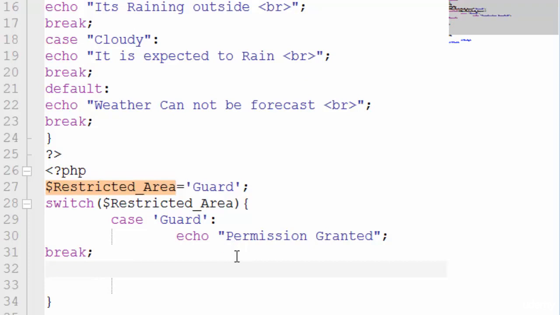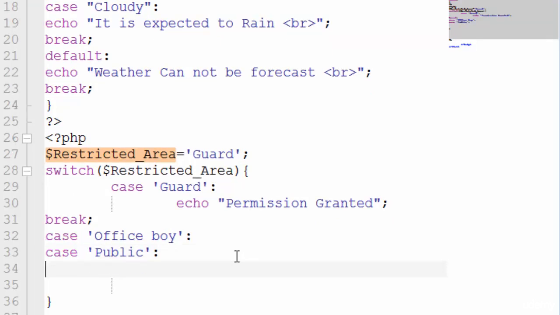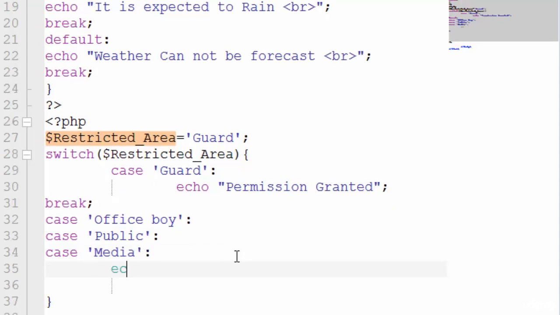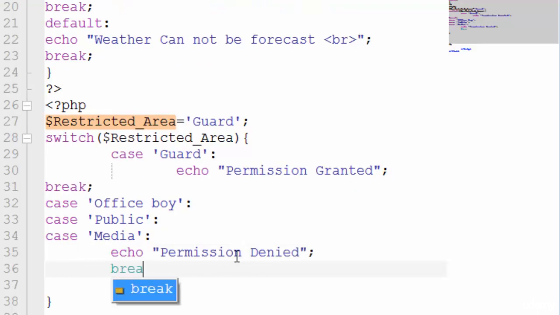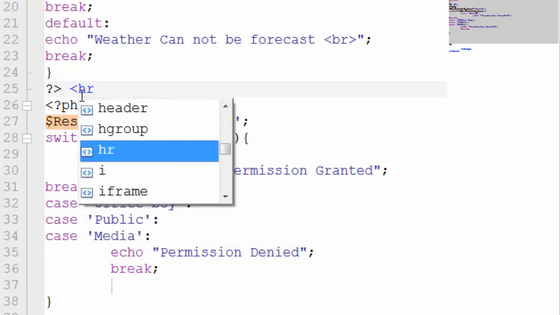Now if we have some case like office boy, and we also have some cases like public, and media, so now we are combining many cases for one echo statement. Then you can say for all of them, office boy, public and media, permission denied. Now break the statement. So what we did here, we added one echo statement for one case and then one echo statement for many cases. Now let's save this one out and add an HR tag so that you can differentiate both scenarios.